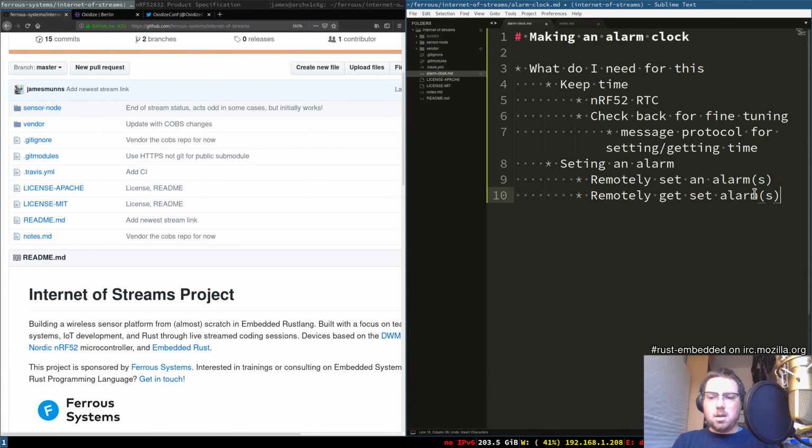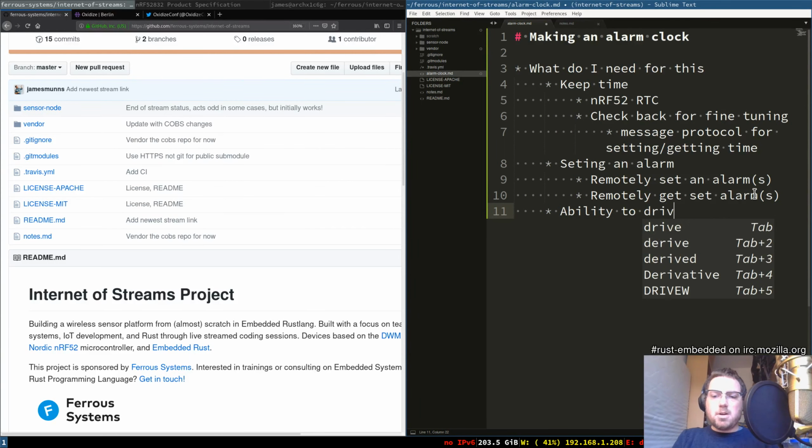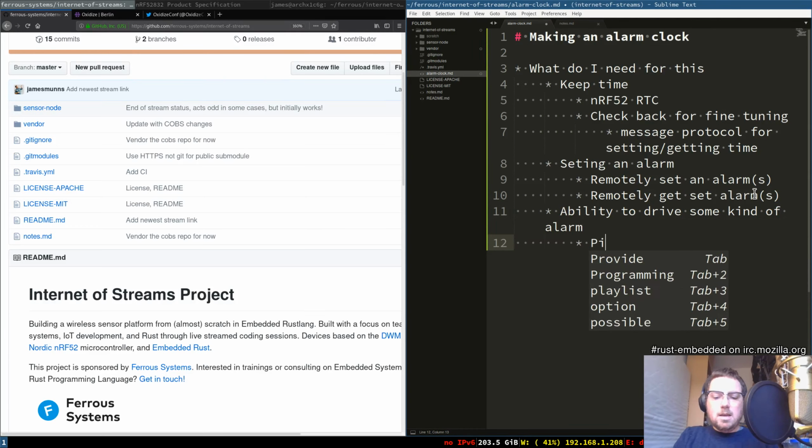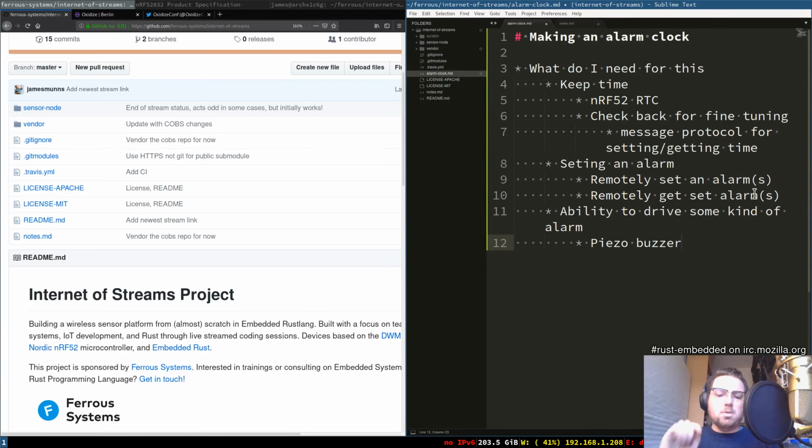For our alarm, we're also going to need the ability to drive some kind of alarm. That might be a piezo buzzer, which is a little buzzer where you PWM or pulse stuff at a certain frequency into it, and it amplifies that and buzzes for you. If you have an alarm clock and it just makes a really basic annoying beep, it's probably using a piezo buzzer. So maybe that.